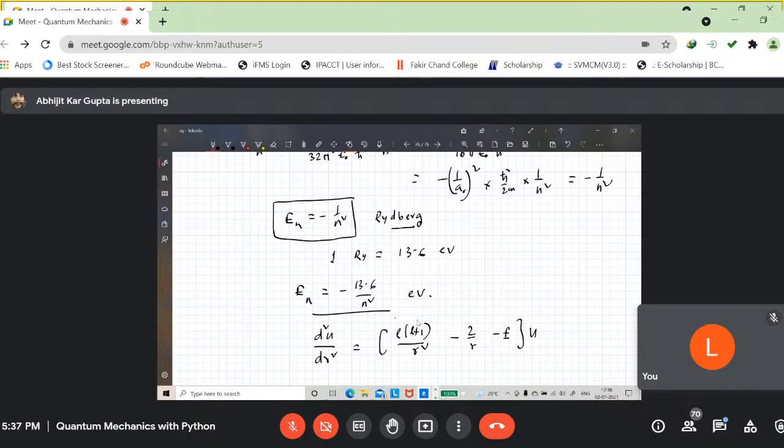And earlier, in the harmonic oscillator, it was x square. Now it is 1 by x square, or 1 by R square. Okay, 1 by R. That means there is a problem. The problem is you can solve it, but you will see in lots of cases, there will be a lot of difficulties.